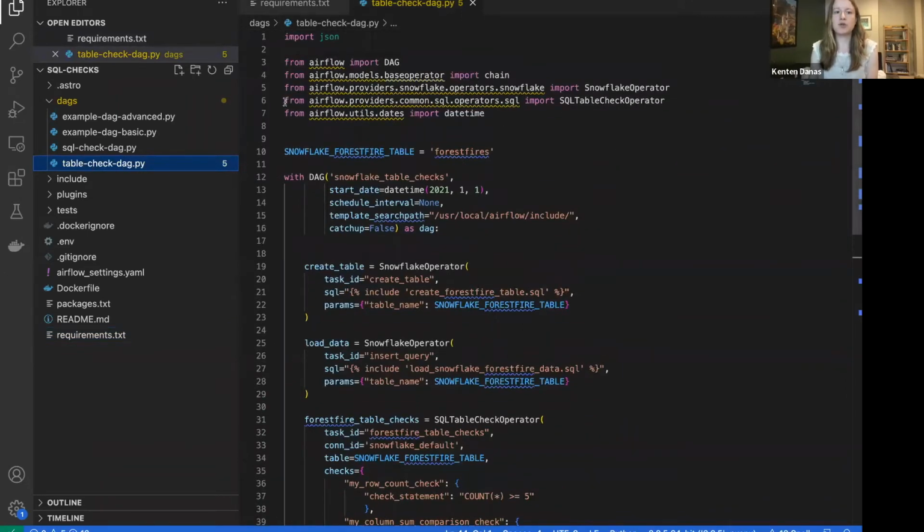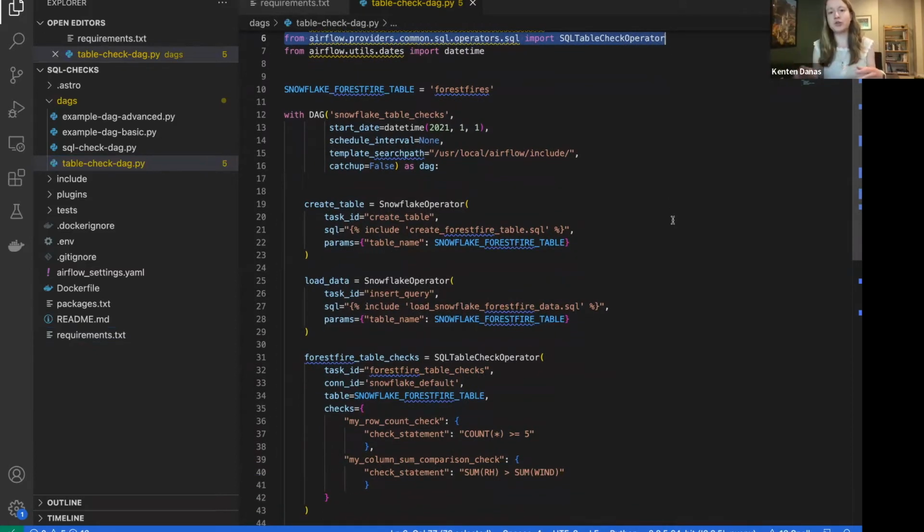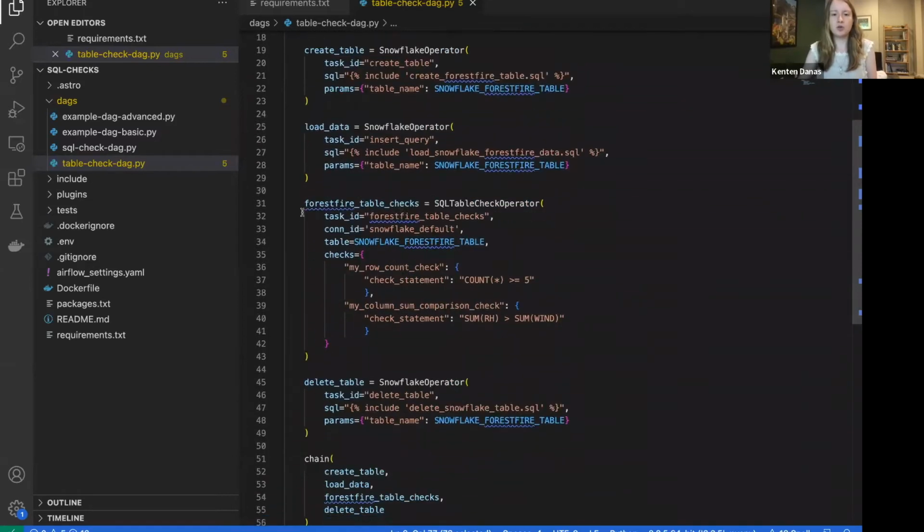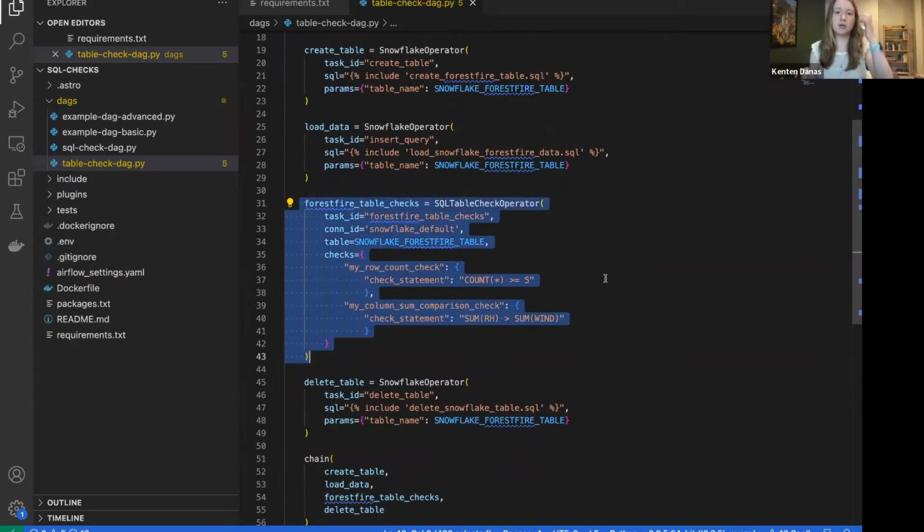Again, I'm going to import it at the top here. So from my Common SQL provider. The rest of this DAG is just kind of an example. I won't go through it too much. I've got some Snowflake operators that are creating the table that I'm going to run the checks on and adding data to it. All of this stuff is available through the Astronomer registry, so we'll make sure to send out the link to that as well afterwards if you want to play around with this particular example. But I'll scroll down here to where I actually implement this check. So this is assuming that I've created my table, I've added some data to it, and now I want to run these checks on the entire table.